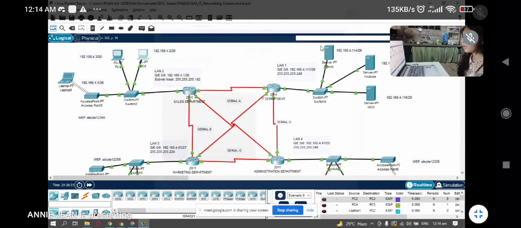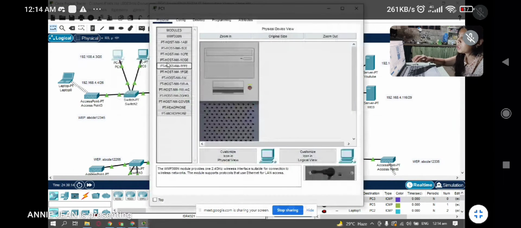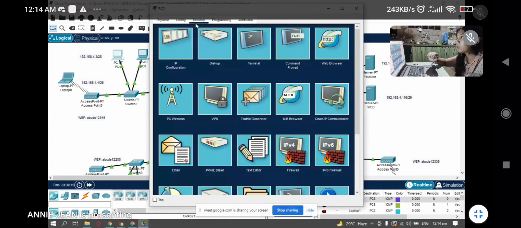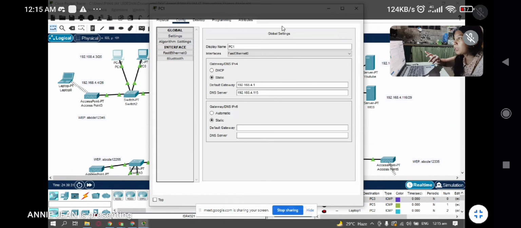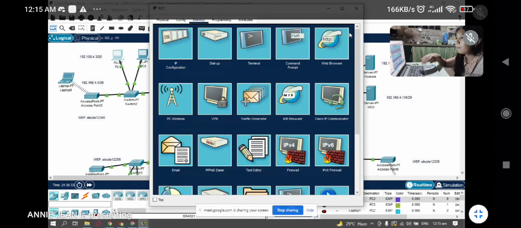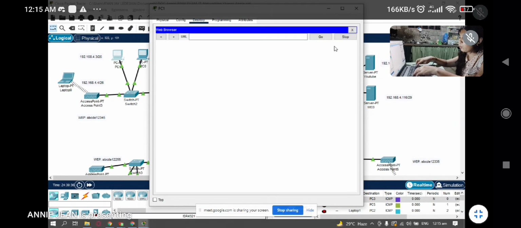Same as what we did in LAN 2 on PC0, you should do the same thing on PC1. The PC1 computation is the host ID range for the 50 hosts. I use the DNS server 192.168.4.115. So when we open the web browser, I want to open web.com.